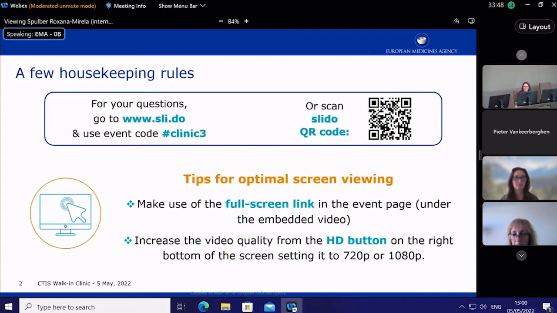So let's start with some housekeeping rules. We will be using Slido to collect questions. Here is how to use Slido. Go to slido and enter the code on the screen, Clinic 3, and scan the QR code on the screen. The code and the QR code will be visible on all the presented slides for ease of access. You can ask your questions there and give a thumbs up to any questions you want to see answered. We will answer the most popular questions first, so please ensure to use the thumbs up feature. Please keep the questions focused on CTIS functionalities.